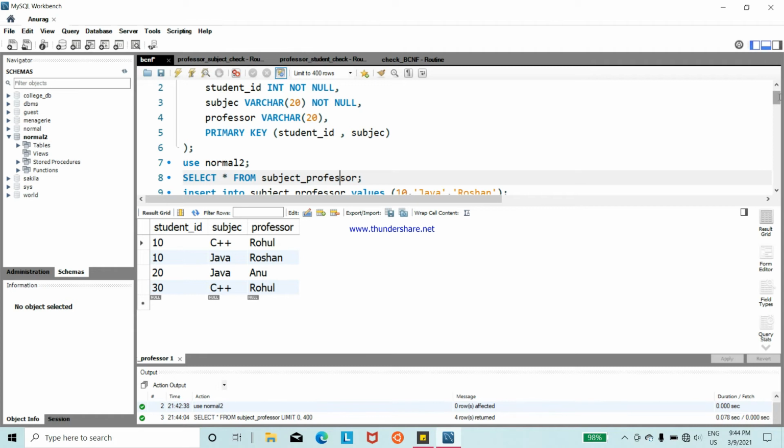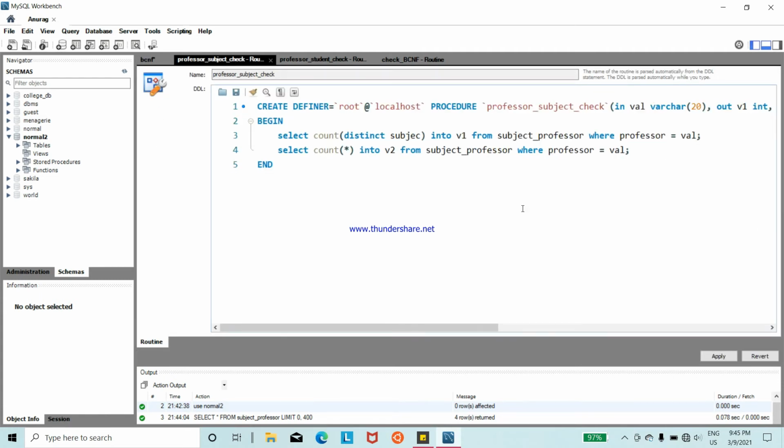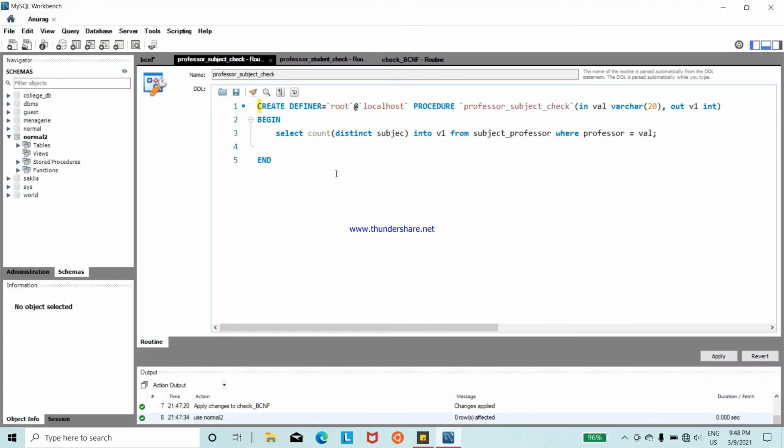Here a professor can uniquely identify the subject, so the table is not in BCNF and we need to convert it to BCNF. Now we are going to check this using procedures, and for this we need to create two procedures. In the first procedure we check if professor can uniquely identify student ID. In the second procedure we are going to check if professor can uniquely identify subject. The first procedure is professor subject check. In this procedure we need to check if professor can uniquely identify subject.